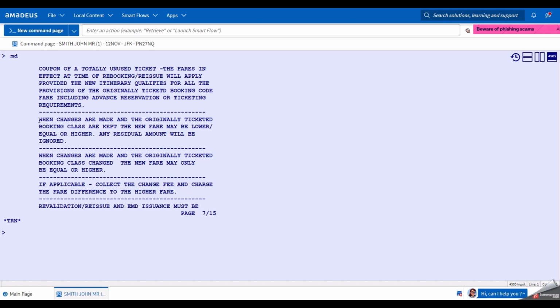And also important, when changes are made and the original ticketed booking class is kept, the new fare may be lower, equal, or higher. So it means if the kilo class is available on your new flight, the fare can be then lower or higher or equal. This is okay, but if it's lower and you have any residual amount, meaning you should normally get money back because the new fare was lower, this will actually be ignored, means you will not get anything back.